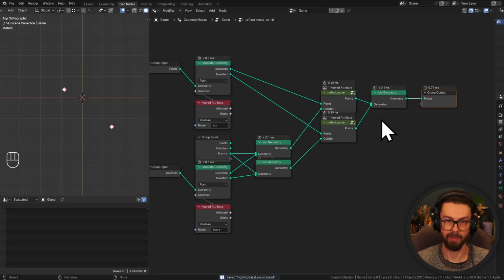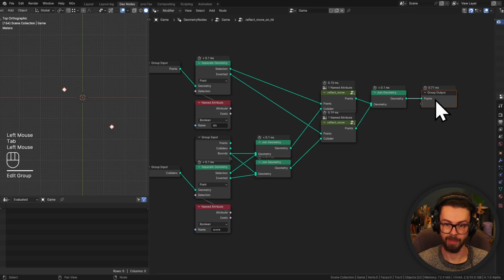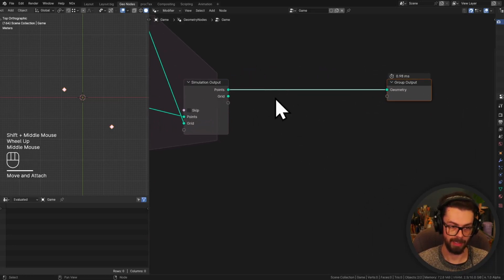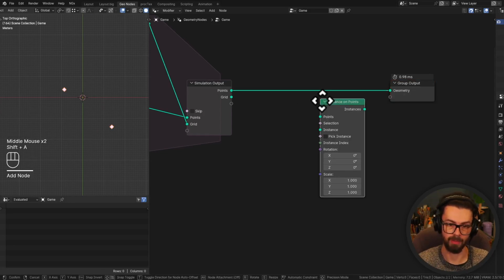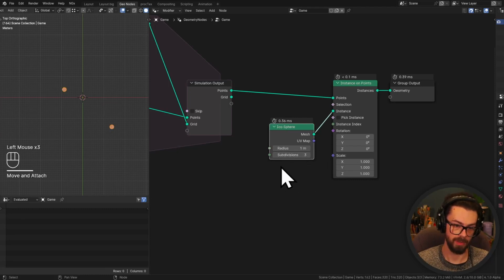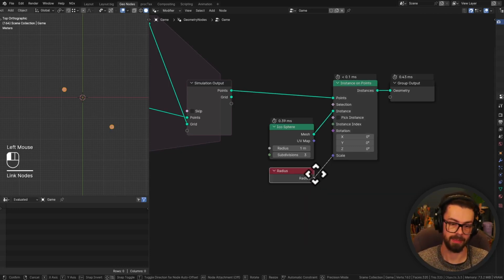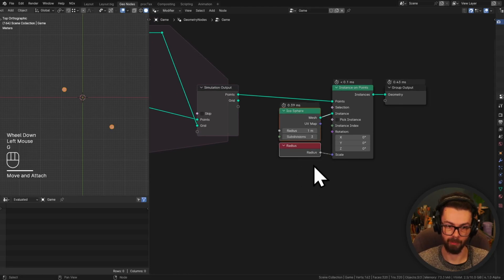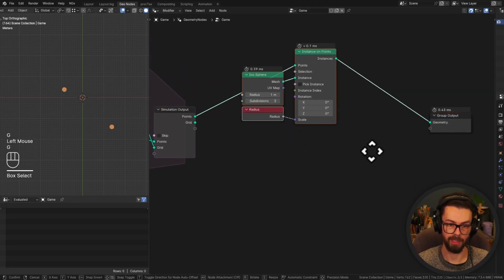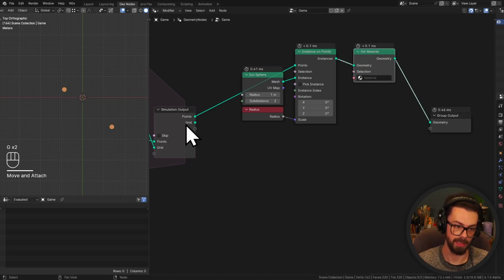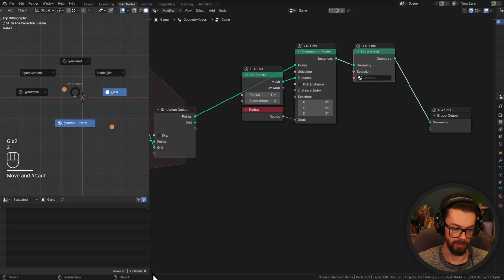Before we go any further, let's set up some visualization just to make sure that we can actually see what's going on. So we've got our points after the simulation loop. Let's grab an instance on points node with an icosphere, a couple of subdivision levels, and we'll set the scale based on the radius, which I know it's just 1 at the moment, but this is now going to be responsive to radius changes if you wanted to play with that. And we're going to set a material as well, just to give us a bit of color on here. Now we're going to material preview.